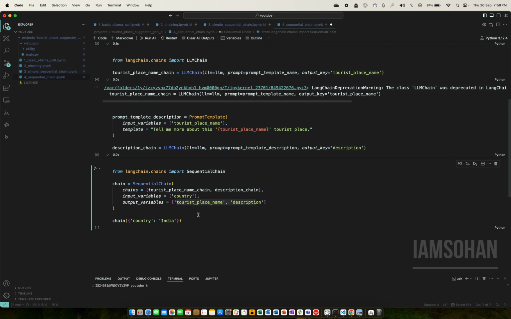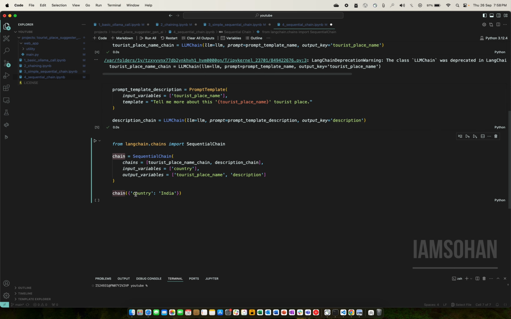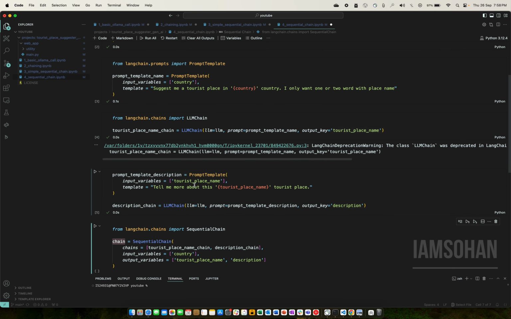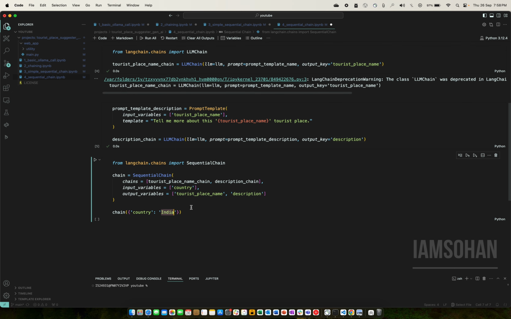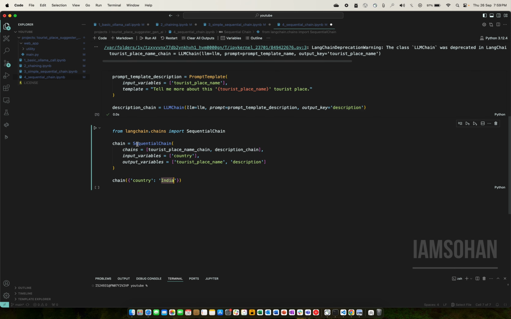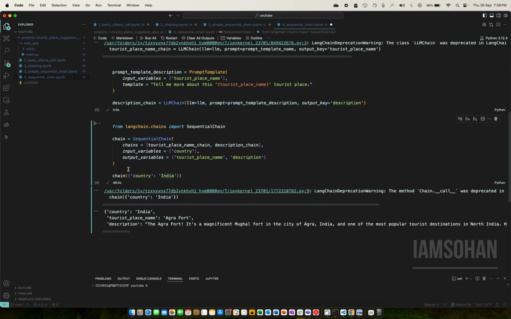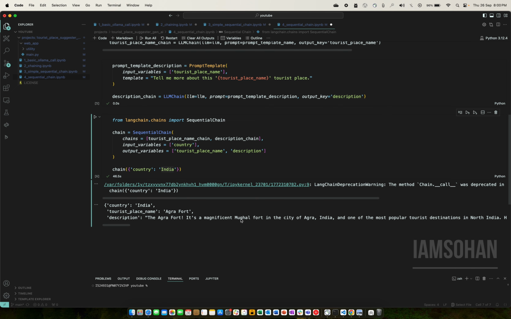Now since we have the chain, the first chain requires a country input, so I'm providing that. Let's keep it India this time. So I'll just run this code. It ran and it took me roughly around 50 seconds. It might take more time on your laptop, so don't worry, you can just wait until it's done. In this one we got output like this, where we have country India, tourist place as Agra Fort, and then the description of the Agra Fort, right?